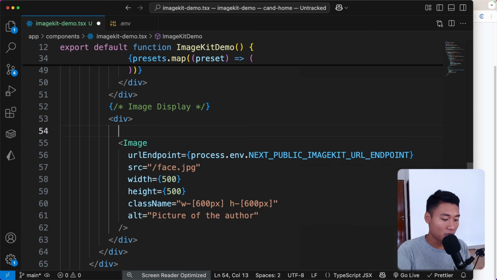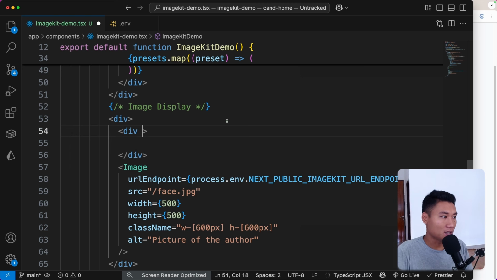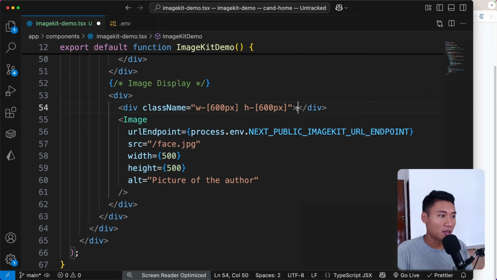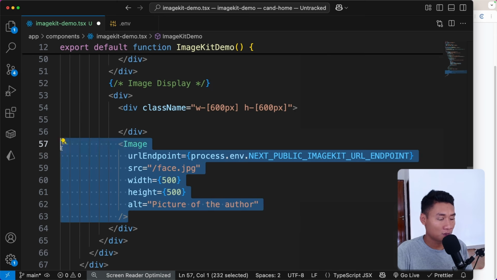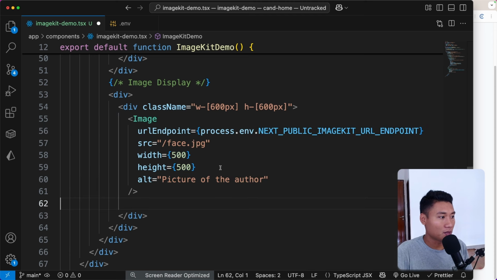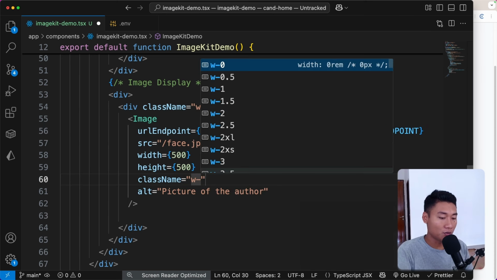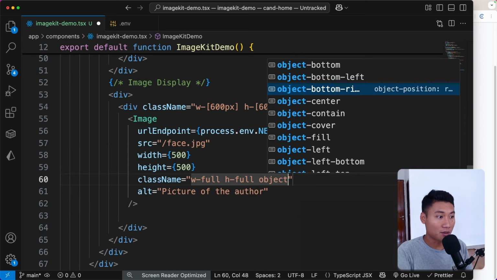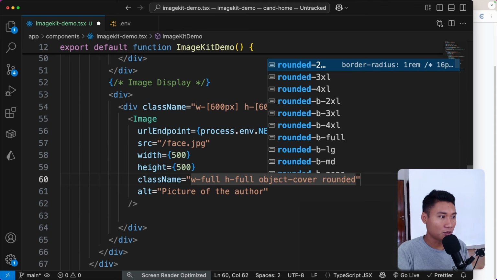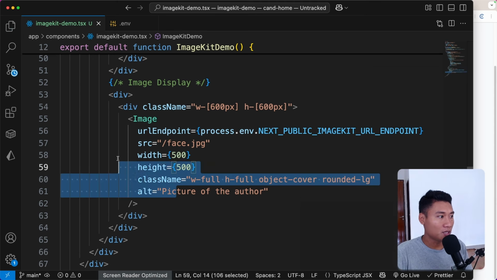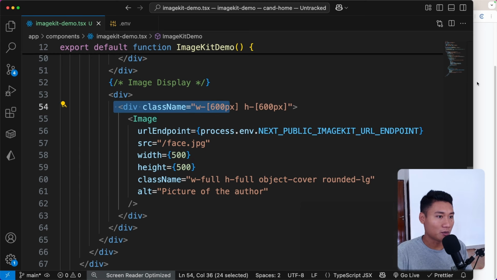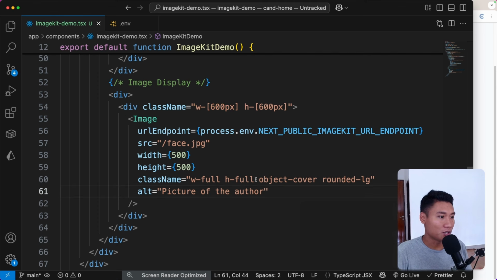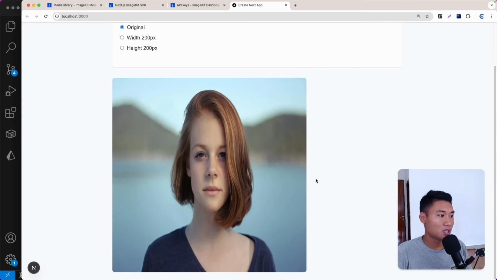Let me show you. So here I'm going to create another div that has this class name. So I'm going to cut this class name and then paste that to this div. And then wrapping this image right here with the class name. Let me put class name, width I'm going to do full and height I'm going to do full. And also I'm going to set this to object cover. And then rounded, I'm going to do large like this. So now this image still follows the parent, which is this width right here. As you can see, it looks like this. So now it's better because we're using object cover basically. If I remove that, it should be the same as we saw before.